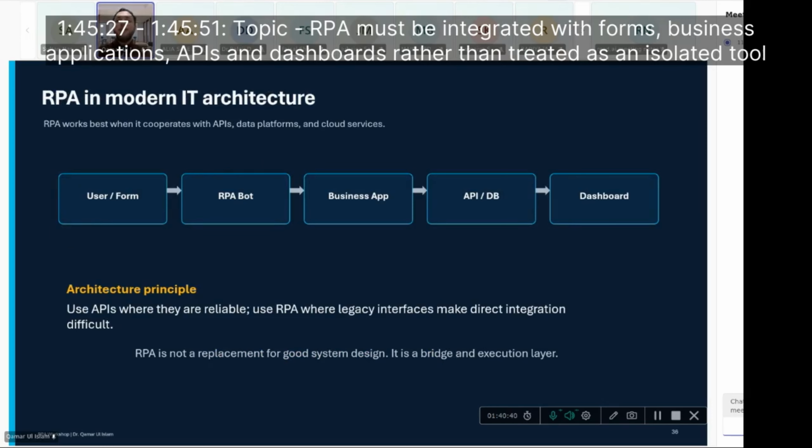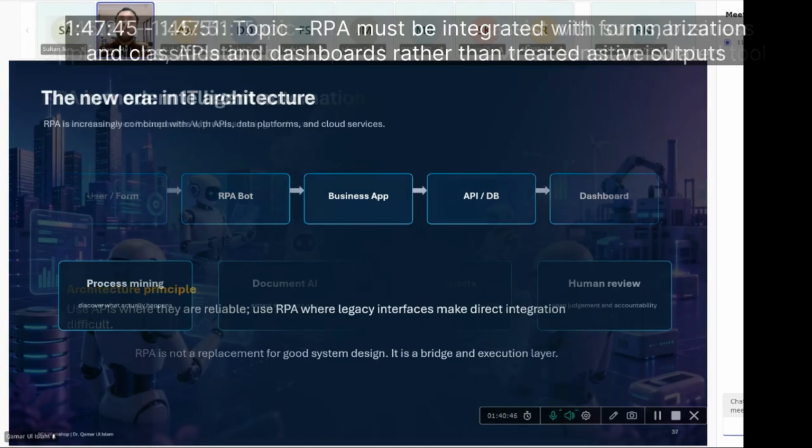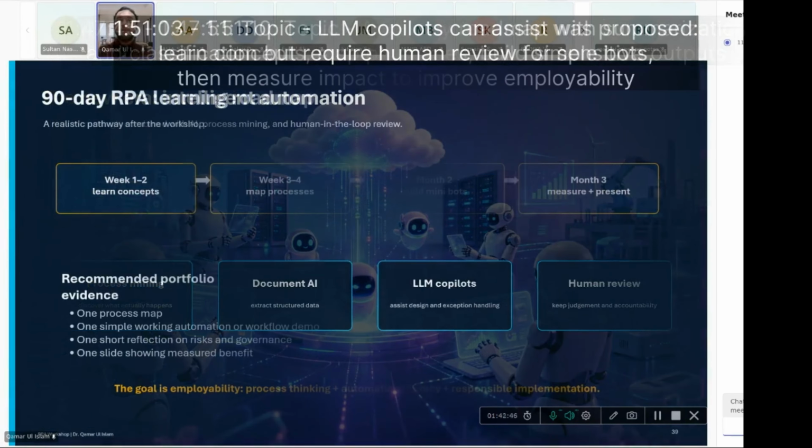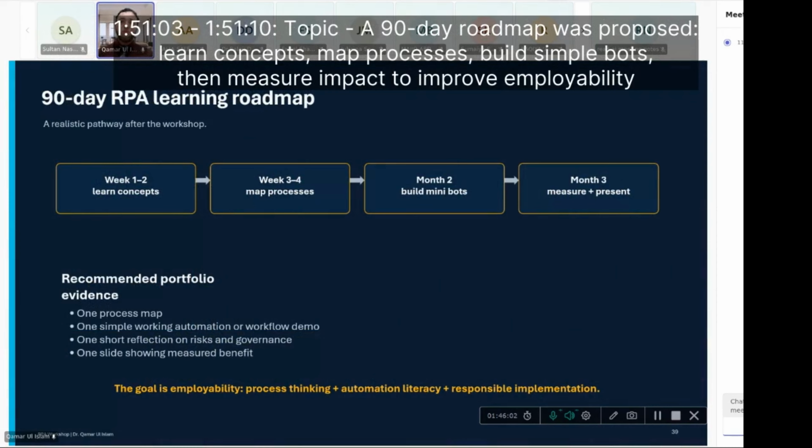Now, this slide places RPA inside modern IT architecture. This is modern. The third element is LLM copilots. Large language. Okay, this slide gives students a realistic 90-day roadmap.